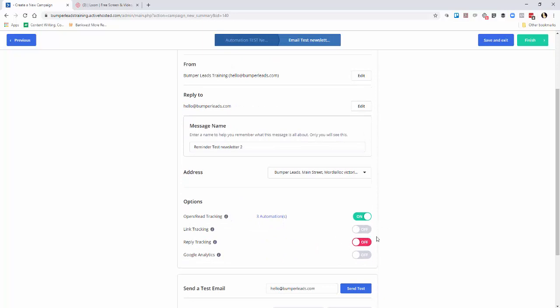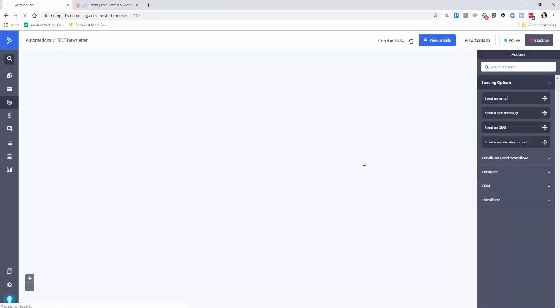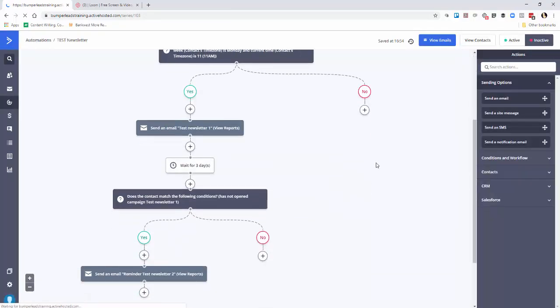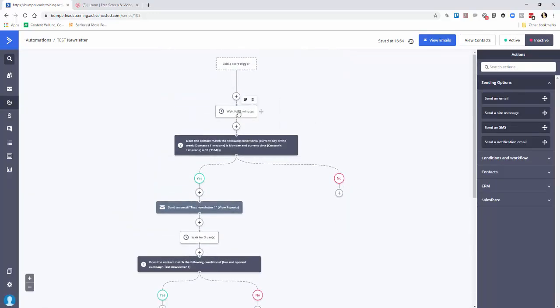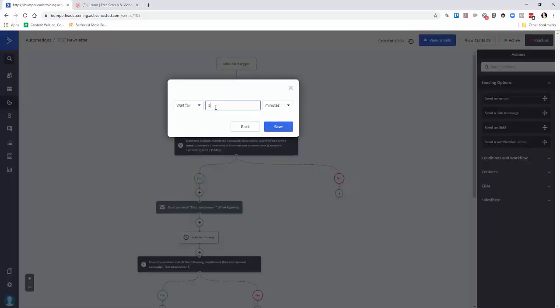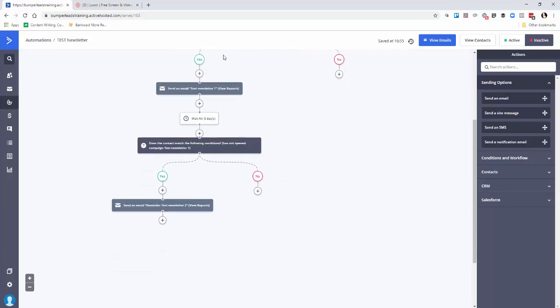And obviously here this should be activated. I don't have any links inside my email. And hit next. And there we have it. I'll zoom out a bit so you can see how it looks. We can change the wait period to be, I don't know, 10 minutes for now, and you'll see why I'm doing this soon. And we've got Monday, 11 a.m.